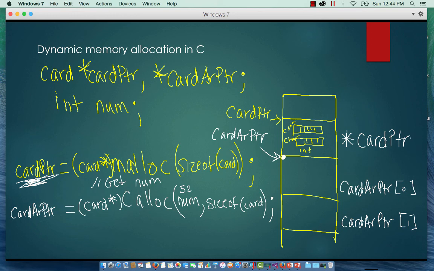So I hope this helps you to understand dynamic memory allocation in C and using malloc and calloc, and I encourage you to take a look at the code that's on Blackboard and put it in your compiler.